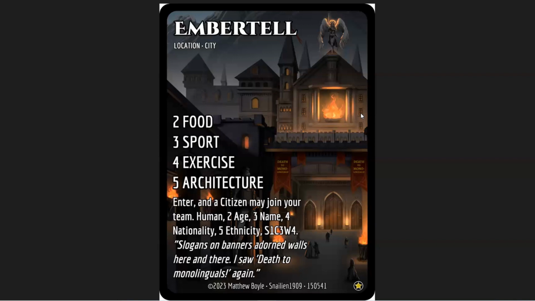I enter Embertell successfully. I gain another character card, but I have to make that card. Okay, I need something to represent that card. Put it on my team. This card is a character. It is a human, and it has 4 categories: age, name, nationality, and ethnicity. And it has the ratings in its bottom left. Speed 1, carry 3, weight 4. So this card will operate and function just like any other character on your team. You just have to remember that it's there. You just have to remember that you have it.